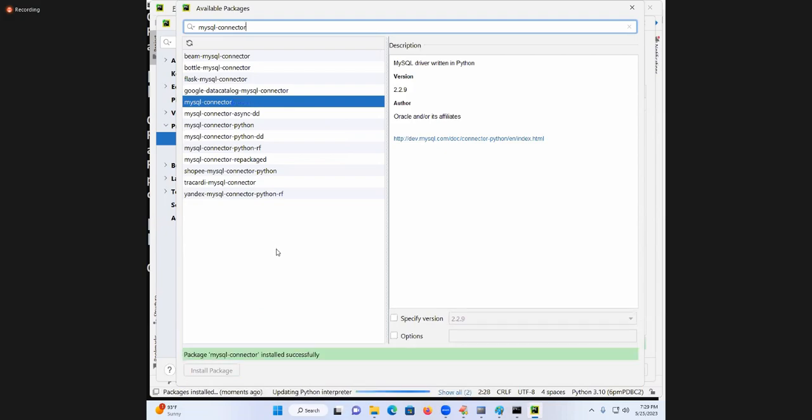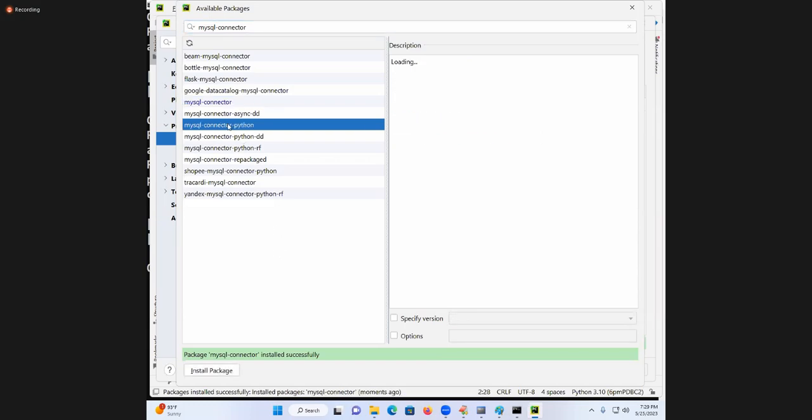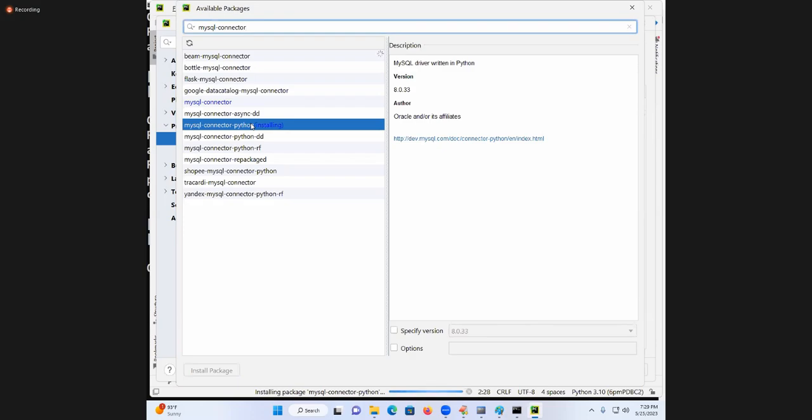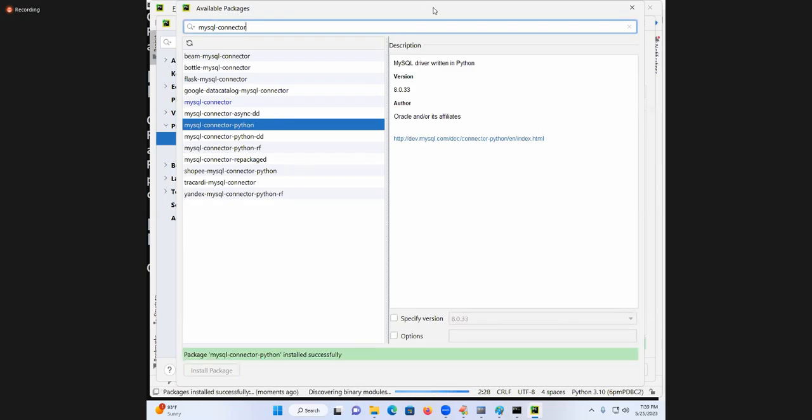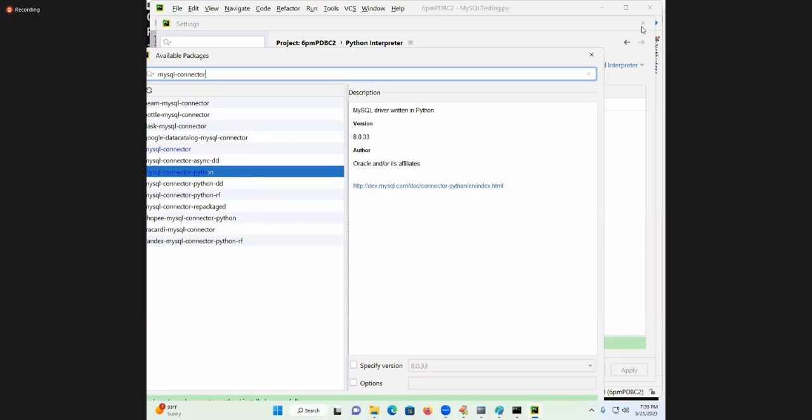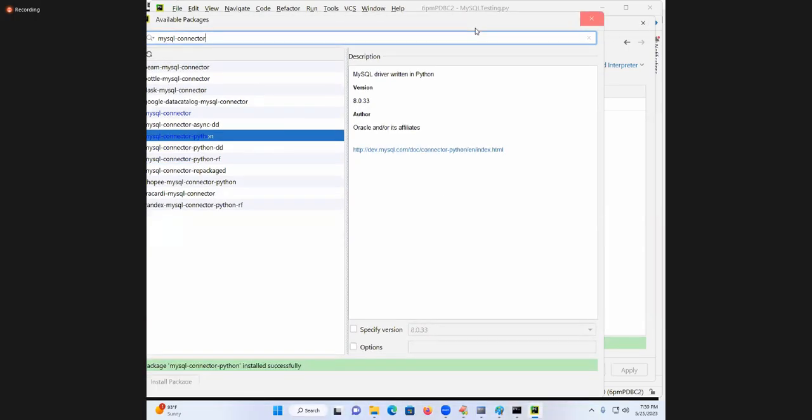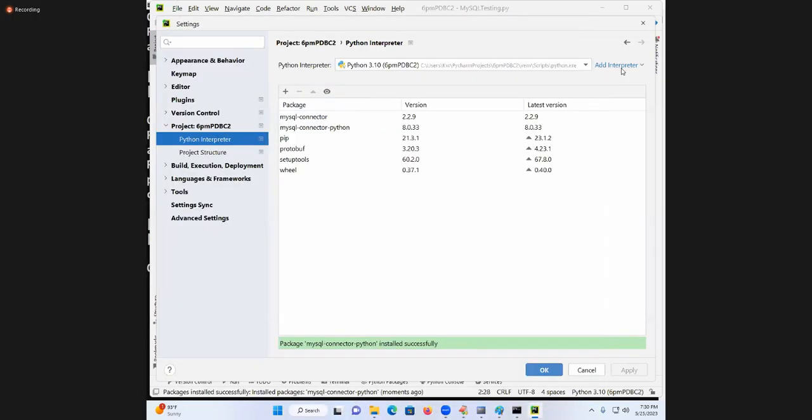So it is installed successfully. One more is there, mysql-connector-python also. Try to install it also. Both of them are available at the same time. So that also is installed. Now you need to close this window. Don't close the main window, students. That is dangerous. Close this one also.